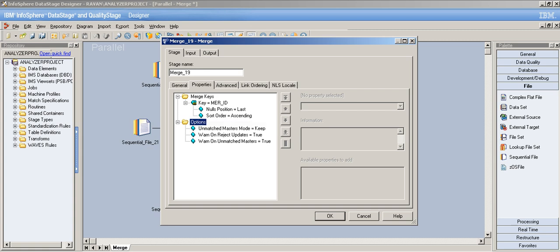That's it. So as I said, what is this keep? Keep means I'm asking DataStage that whenever you see unmatched master records from the data, please keep them, don't drop them. So what I'm trying to do is a left outer join based on the master table with the other two update tables.